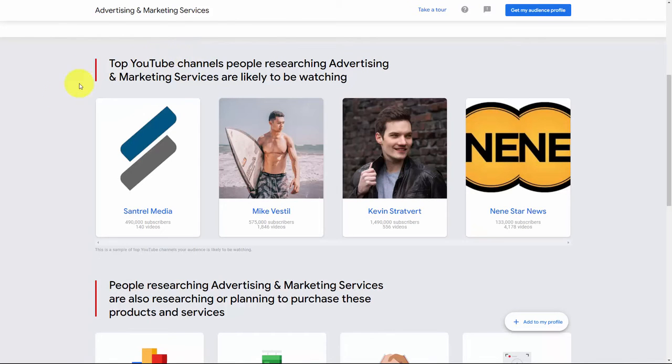Within your audience profile, you will see the channels that the individuals that you will be targeting in this segment are primarily watching. And this will give you an idea of what your ad needs to say and what is on the mind of the people who are within this segment.